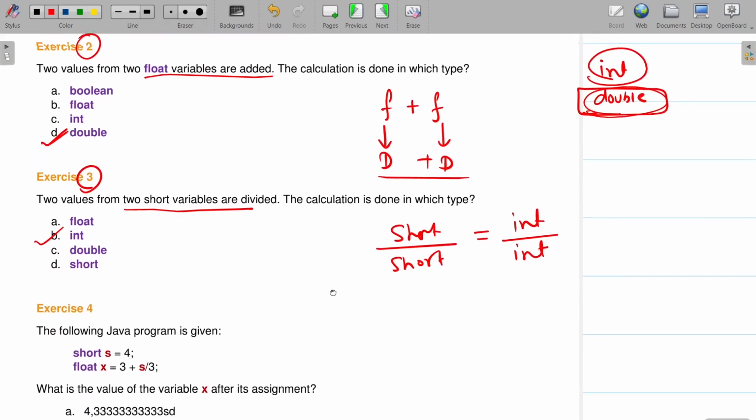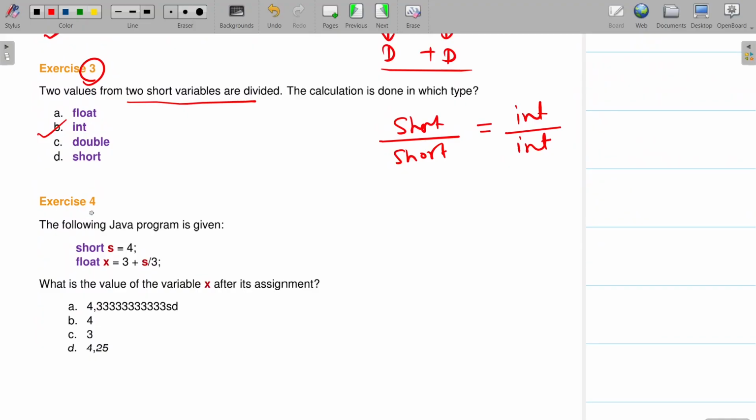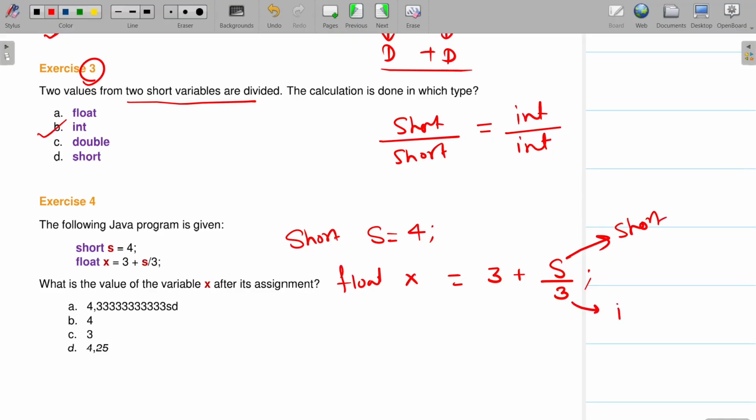I hope you are getting these questions. Let us see the next one. The following Java program is given: short s equals 4. So s is a variable, initialized with 4, and it is a short type, right? The next line says float x equals 3 plus s divided by 3. This is a short type, an integer basically, so short will also convert to int, because all the calculations can be performed in integer type or double type. So integer divided by integer gives a resultant that is also an integer.